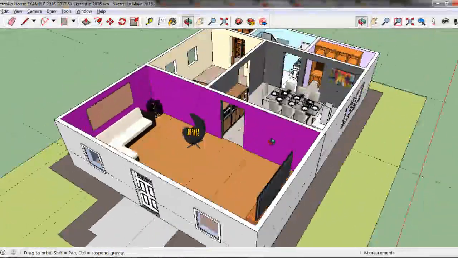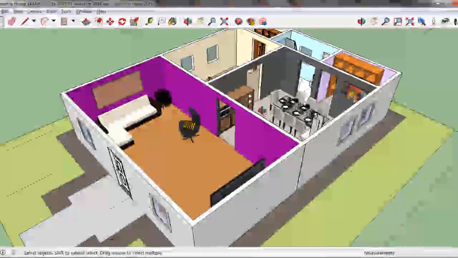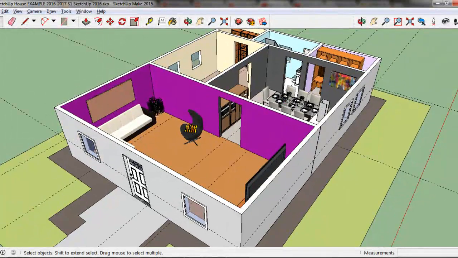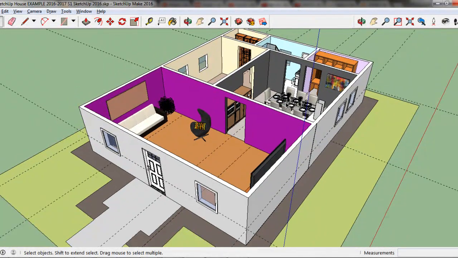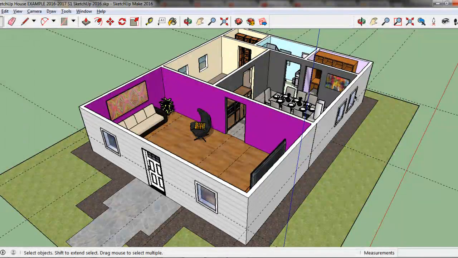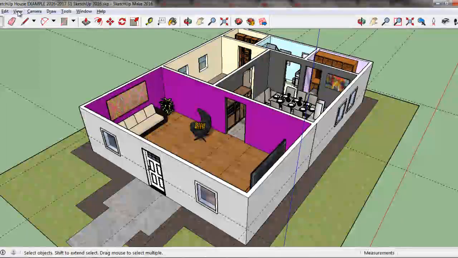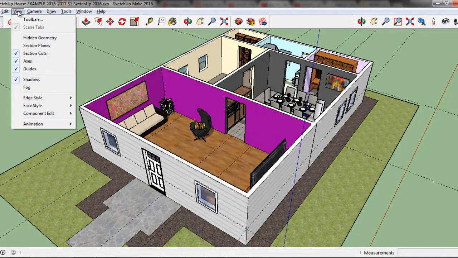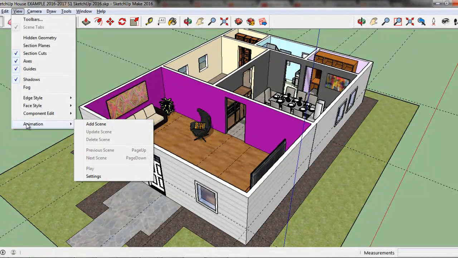First, let's use the orbit tool, zoom in, zoom out, and try to get to a view of the house that we think shows it off pretty well, a little bit of an overview. And then go up to the top towards the left to find View, Animation, and then we see the option Add Scene.